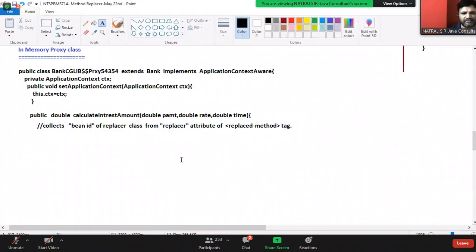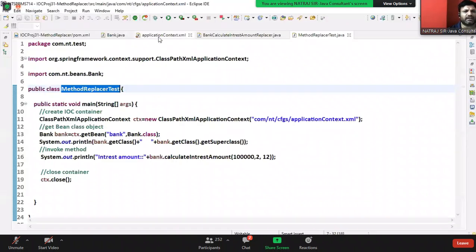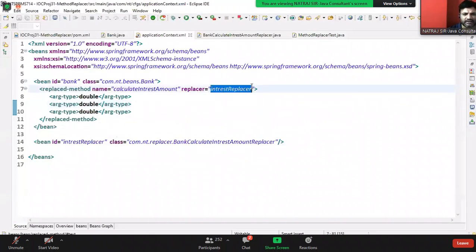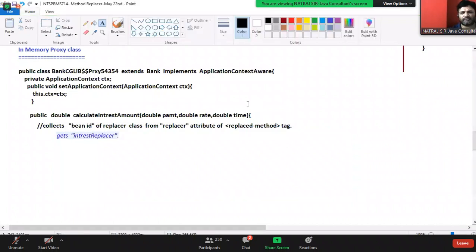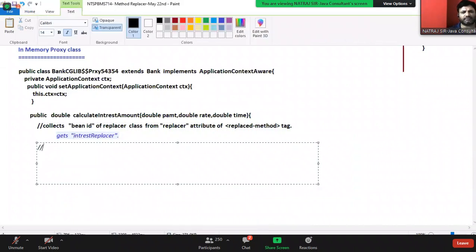What will it get, guys? Interest replacer. Using some XML APIs it gets this one. Now listen carefully. Get a replacer class object from the IOC container. Gets a replacer class object from the IOC container.